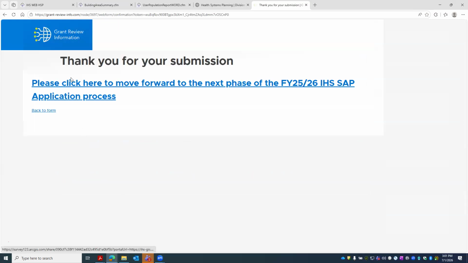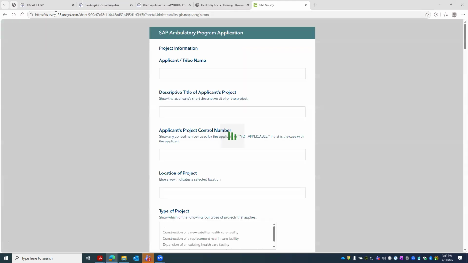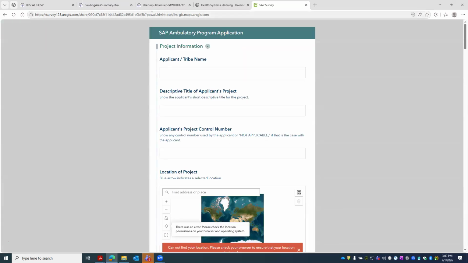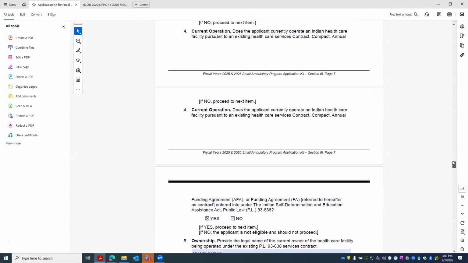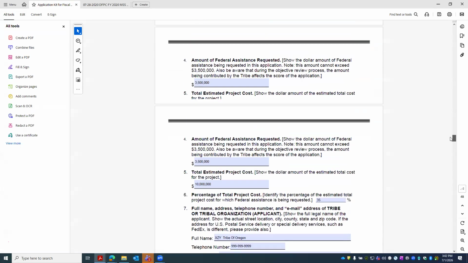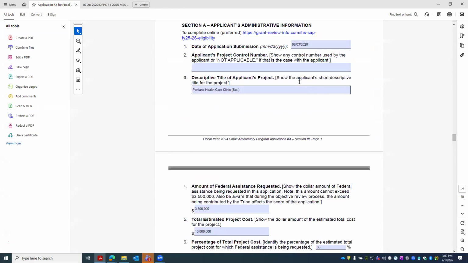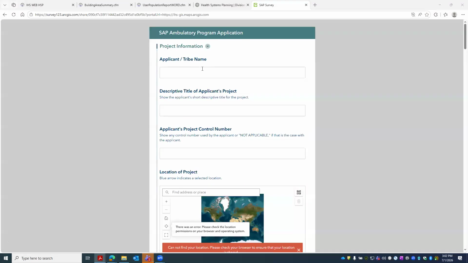After you hit submit, you're going to see this link come up: please click here to move forward to the next phase of the fiscal year 25-26 application process. It's going to take you to Survey123. So you see Survey123 up here, and then you just fill out your information. You go back to your fillable form and go to this information here: district of project, applicant name or tribe name. So we say XYZ.